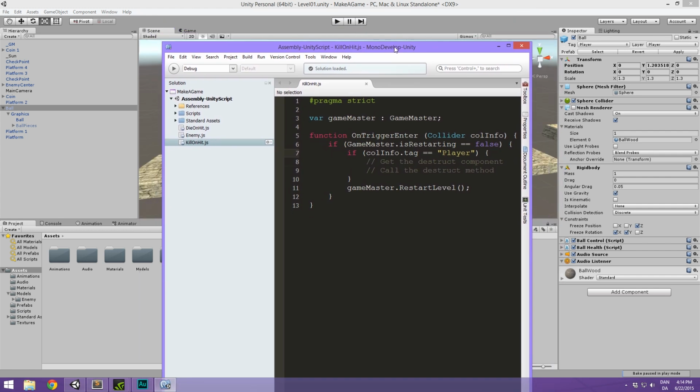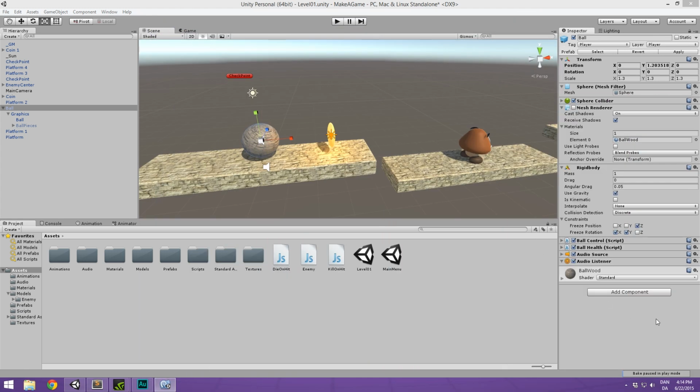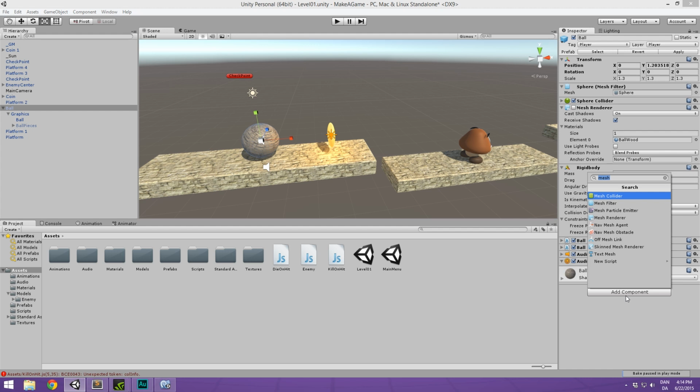Cool. So now we know what to implement here. And then we can go ahead and simply create a C# script on the ball. And we are simply going to call this self-destruct. Or is destructible? Is that better? That's probably better. So destructible.